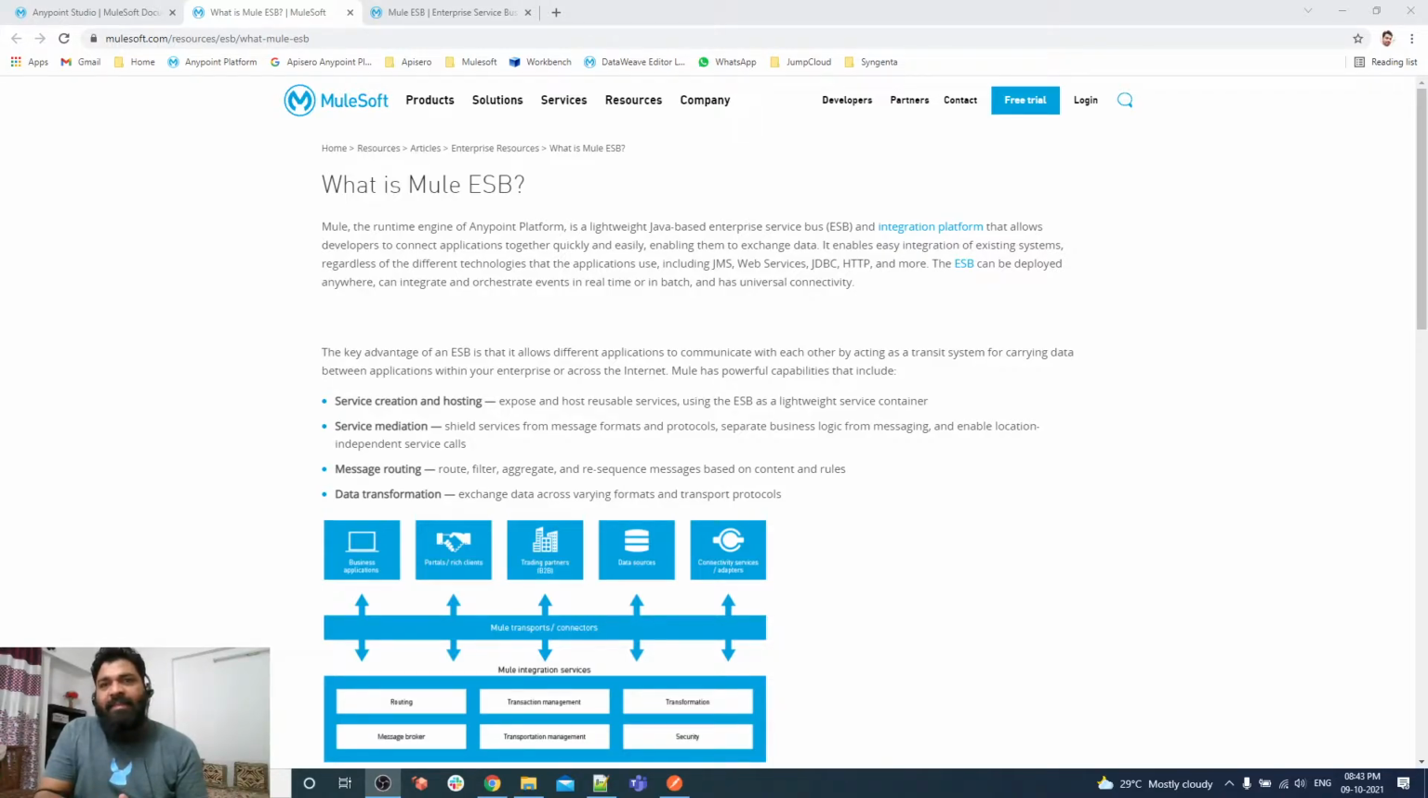Those are basically implemented by the MuleSoft ESB. There are other ESBs also present, for example Dell Boomi, Fuse, Apache Camel, and some other ESBs that also implemented those patterns. But here, what is MuleSoft? MuleSoft is a lightweight enterprise service bus.